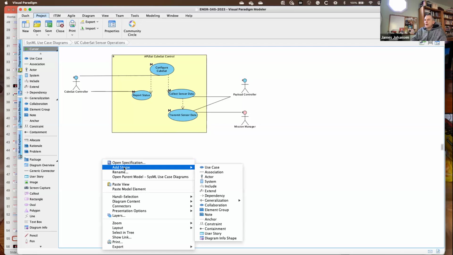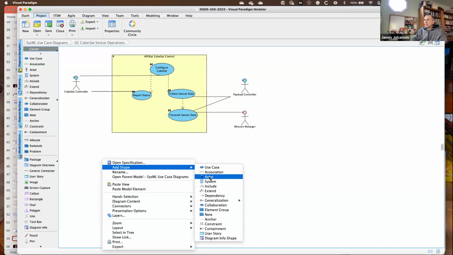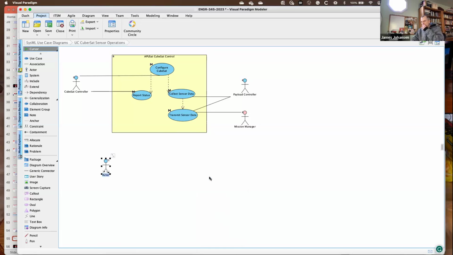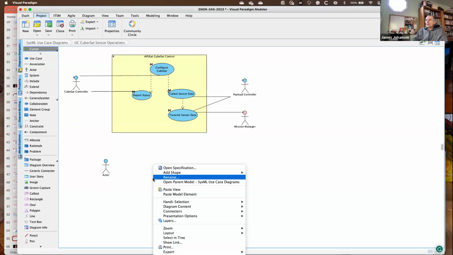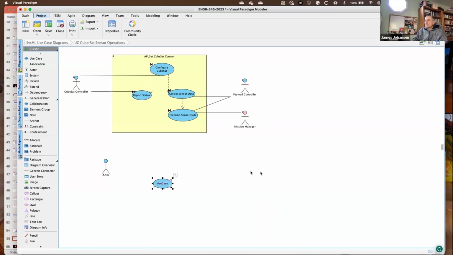Just to give you an idea, I did a right click. There are a couple of different ways to do this. I could put in a new actor. I'm not going to keep this, but I'd recommend that you do this in your Visual Paradigm. So now I have an actor, and I want to create a use case. Okay, so this is a use case. And this actor wants to have a connection here, so this is an association with a use case.